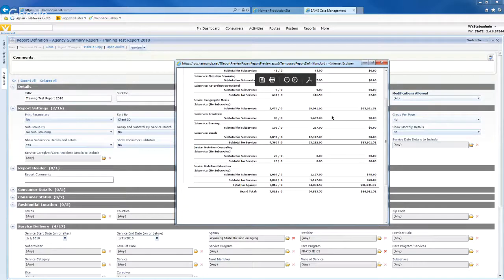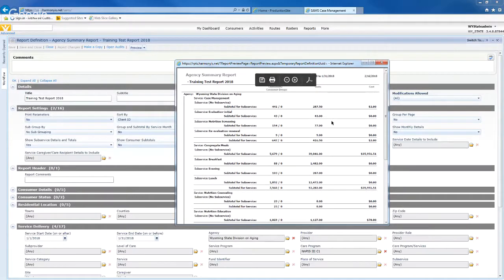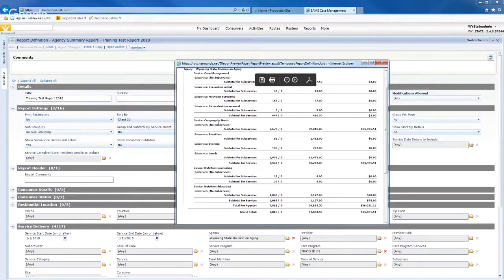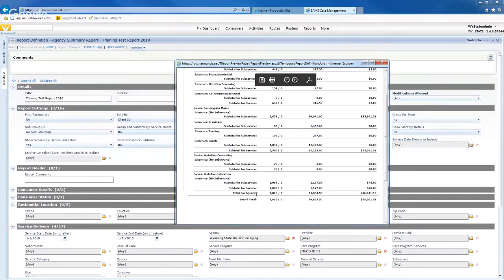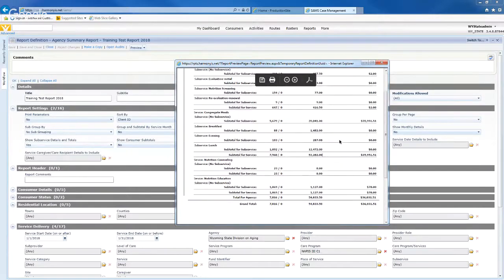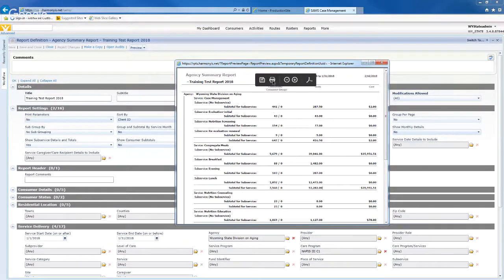So because I didn't specify a provider and I didn't show a provider, we don't know who's who or what's what, but we see that within C1, there was case management, there were congregate meals, there was nutrition counseling, there was nutrition education being provided across the state in January. So a total of 53,282. So that's awesome. And then we could go ahead and either save or print this report.